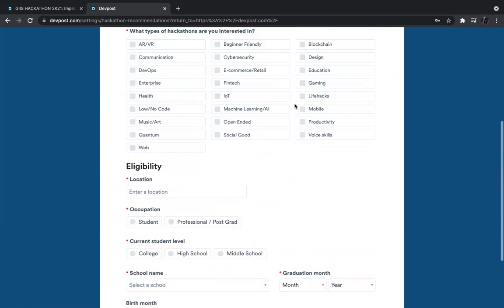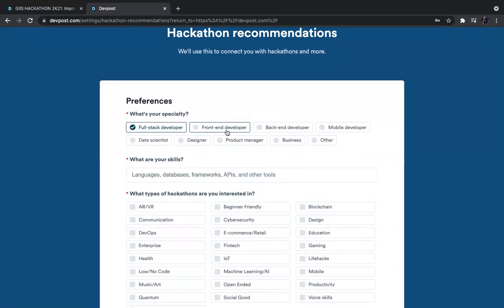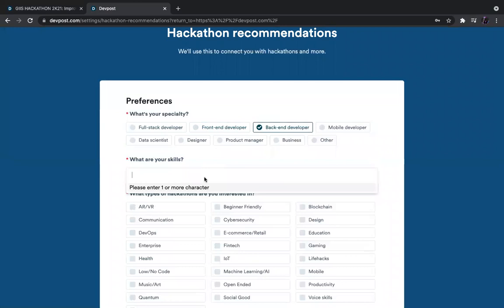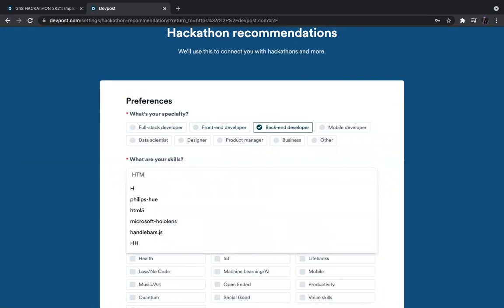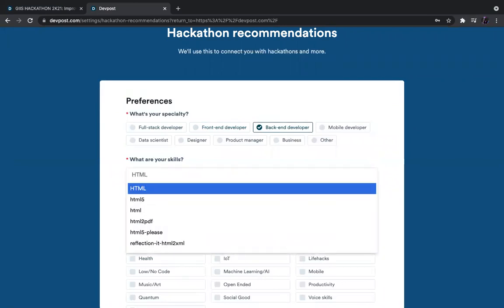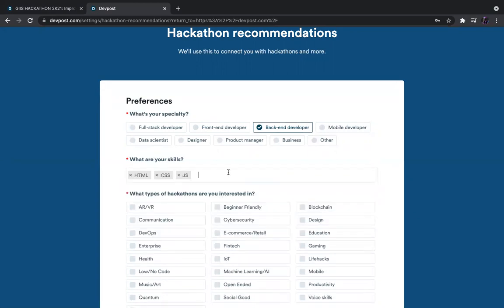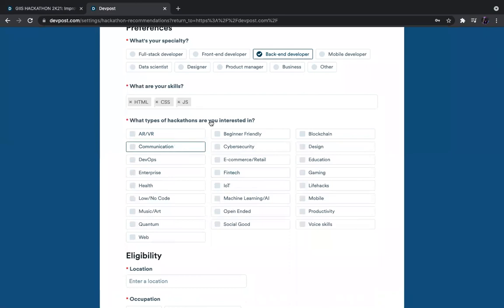You can just make it whatever you want. I'm going to make it this. I'm a backend, front end, I'll be a backend developer, and skills, I'm just going to put in random stuff for now. And this is what your interests are. So you don't have to make it the way I'm making it. You can just make it whatever you're interested in.